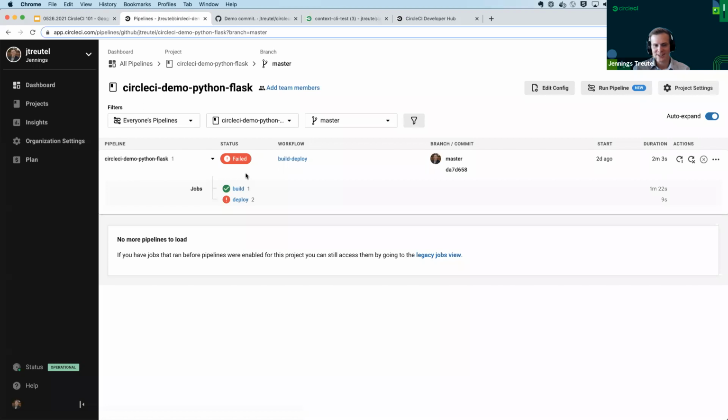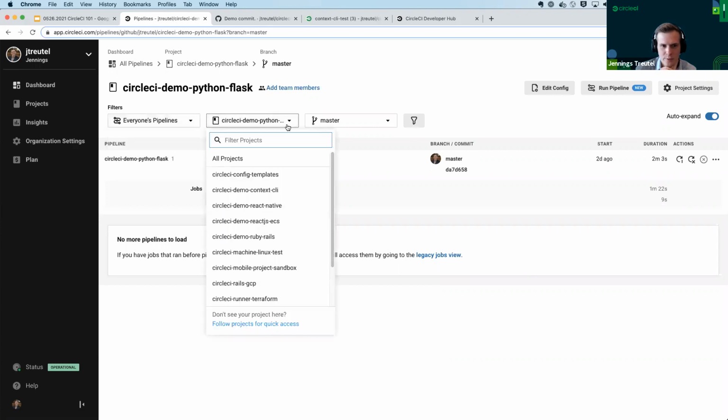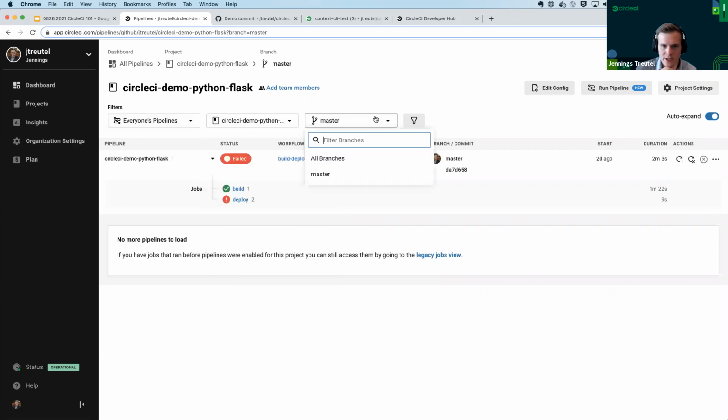So no worries here. Just to talk about what we're looking at, this is the CircleCI user interface. And right now I'm looking at a single project, this CircleCI demo Python Flask project. There's different ways to filter here. We can filter by everyone's pipelines or just my own. I can look at different projects. You can see I have a lot of different projects set up in my CircleCI organization. And you can also grab a particular branch on a project if you're interested.